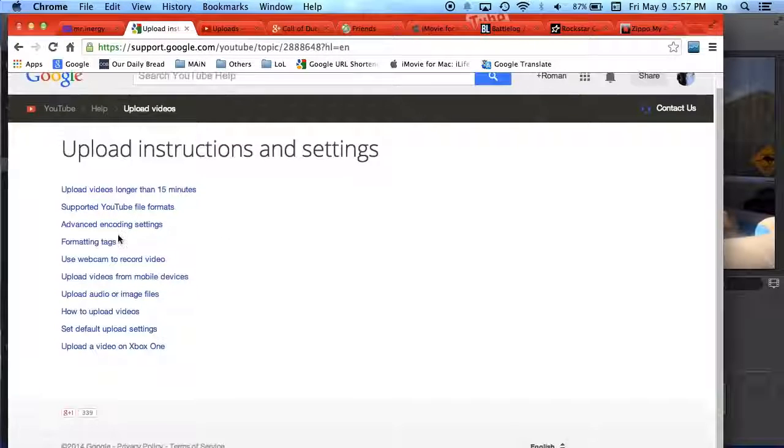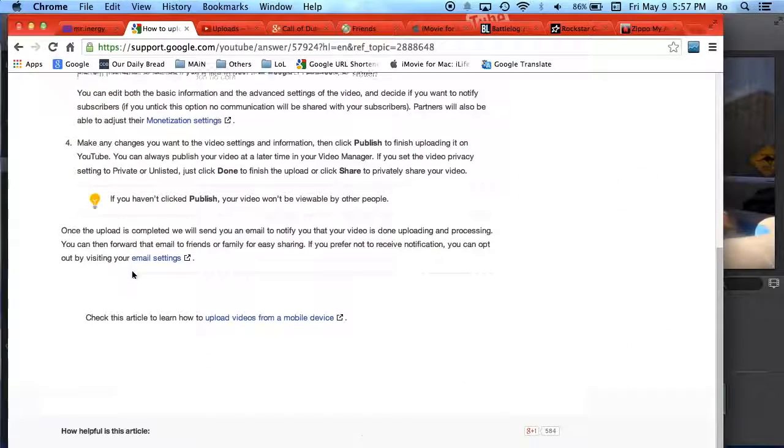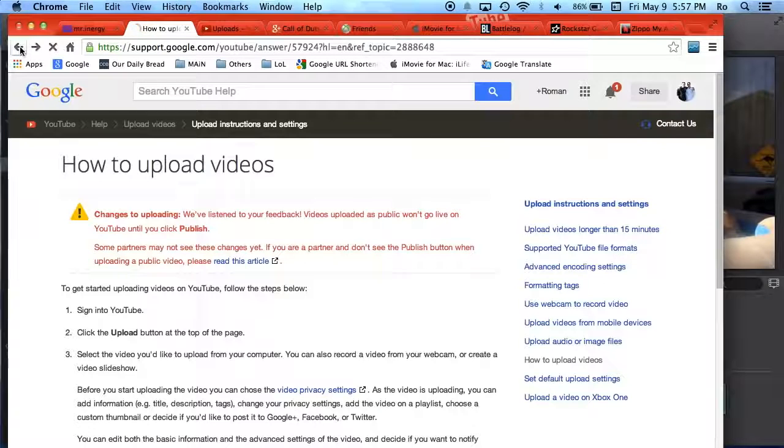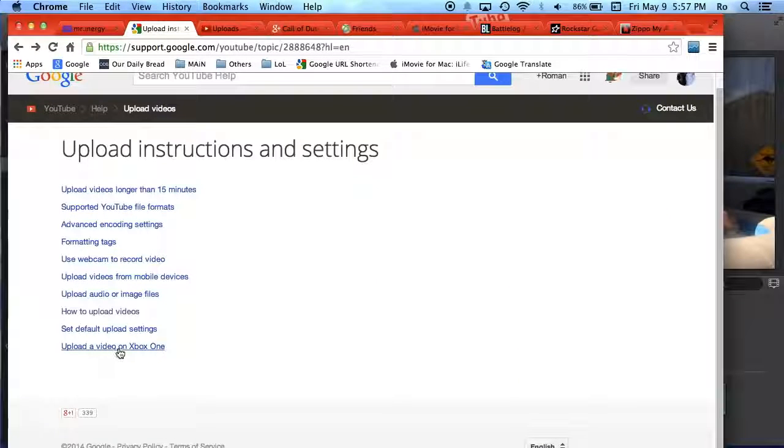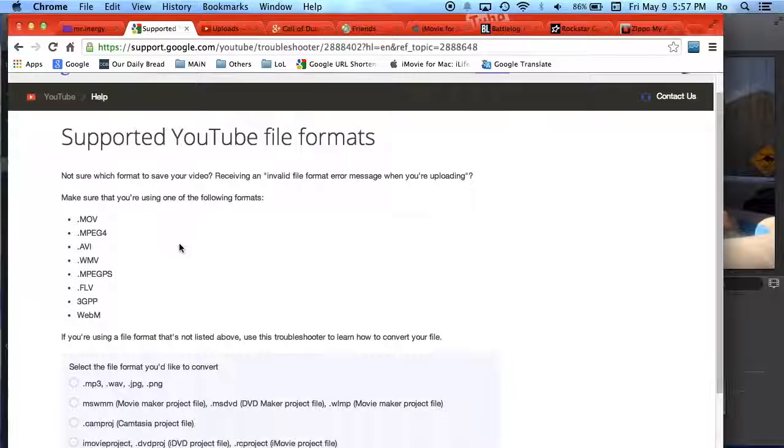I'll show you guys here. Formatting tags, upload audio, video. Where is it? Upload videos, advanced encoding settings. I think it's this. Nope. I was trying to show you guys what formats are supported for YouTube. That's the new one. For advanced encoding support, YouTube file format. There we go. iMovie, MPEG.